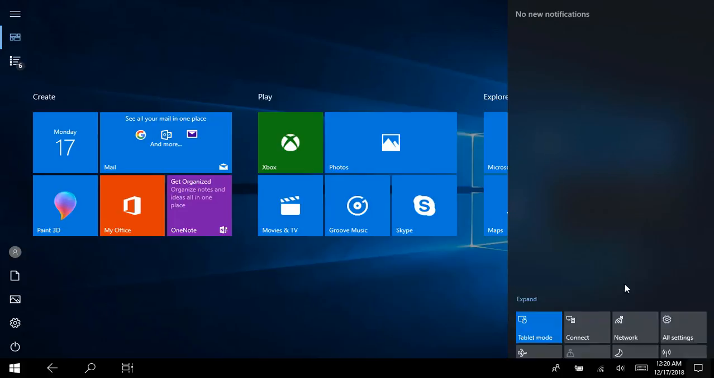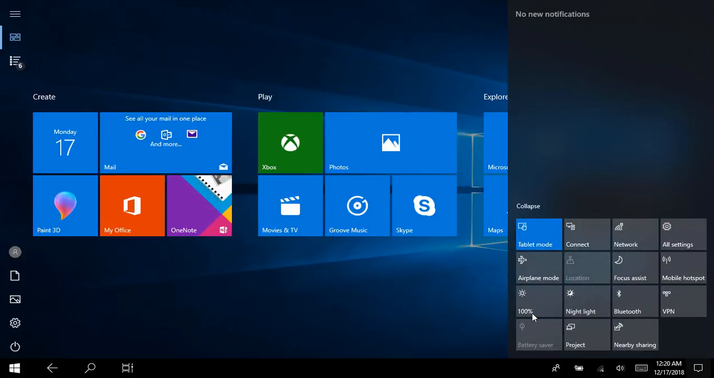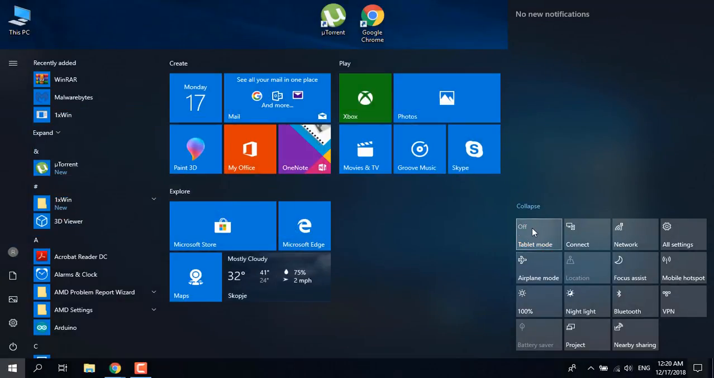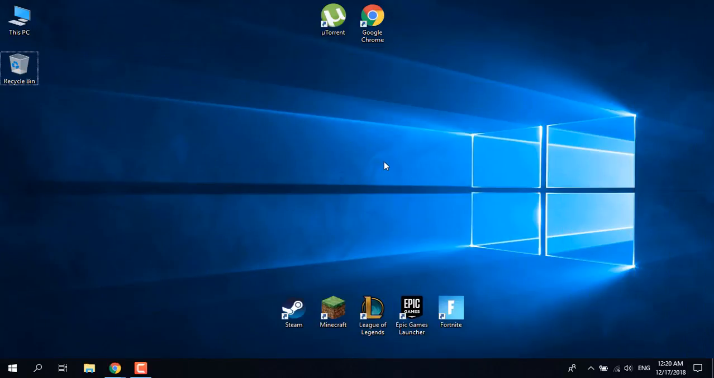and click on expand, and now click on tablet mode. So make sure that that is off and it's gray, not blue, and that's it.